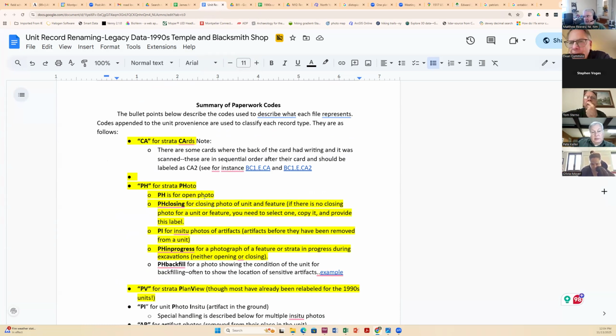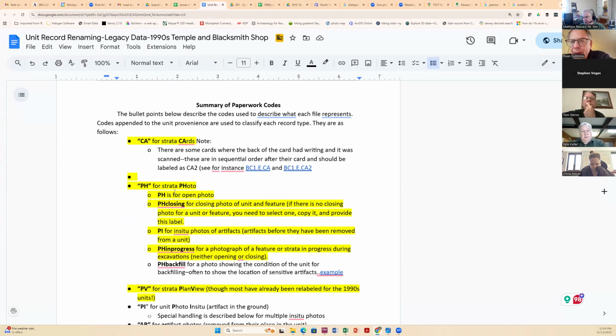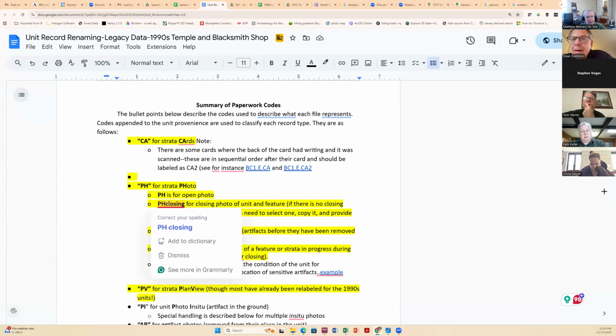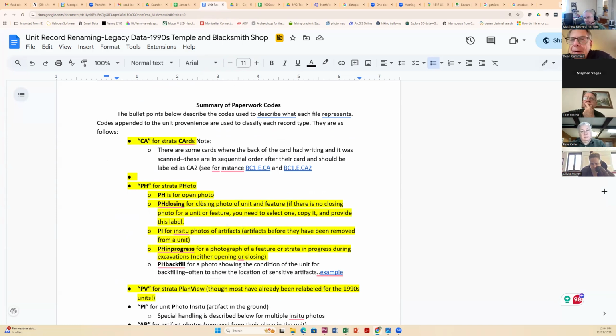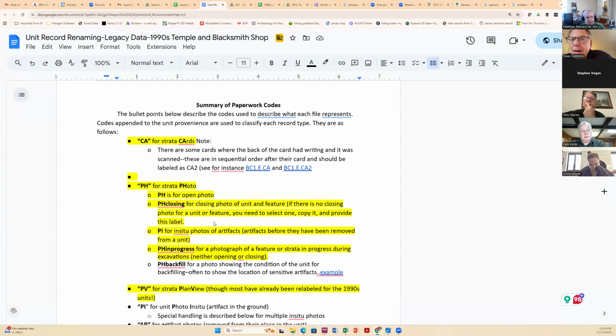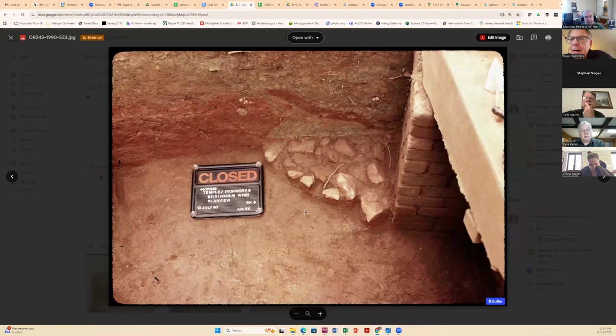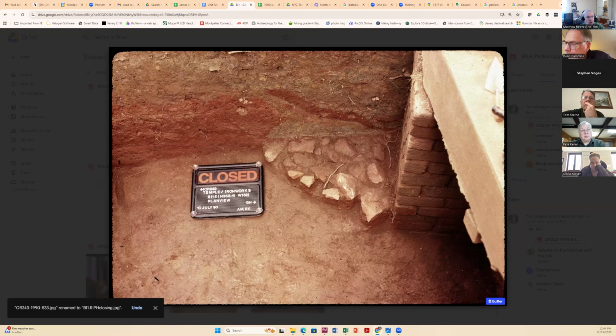So ph is for the opening photo, and that's what we always do now. Since like 2004, we always take opening photos for each strata. But in the old days, they used to take selective photos, usually for the closing of a strata. That's why we have a ph closing for the unit, or in this case, the strata. So this one is ph closing, and that's of stratum R.